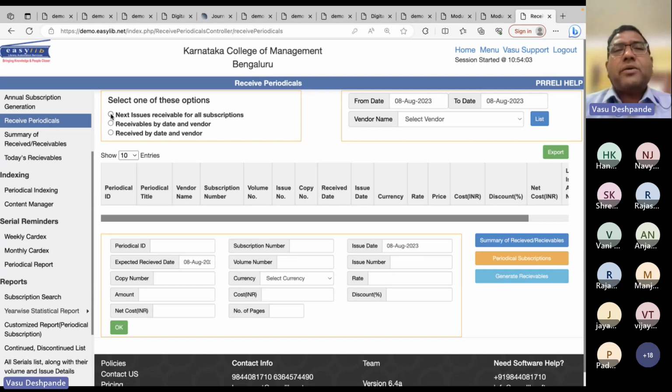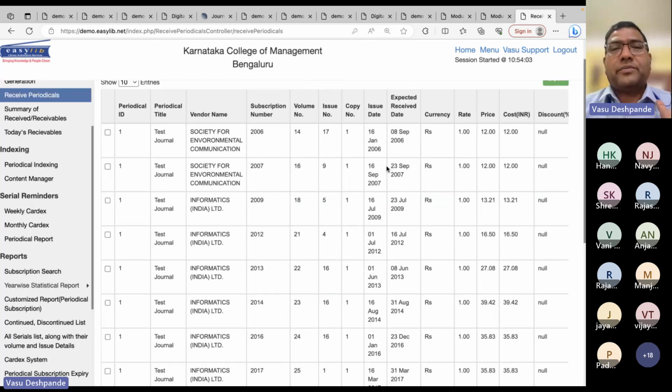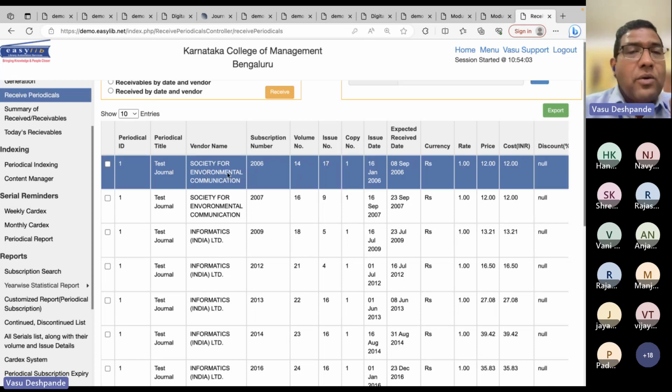Now receive periodicals, we covered it there itself. Here we have tried to make your job simpler. This screen is going to simply give a list of what are the next issues that you are going to get, right? So, for example, Society for Environmental Communication, only for the 2006 subscription, you are supposed to get volume 14, issue number 17. Only that, for that subscription alone, is what you are supposed to get.